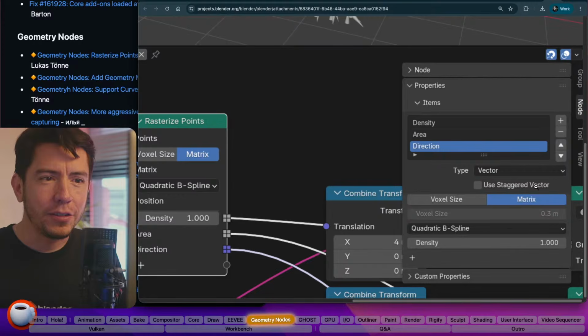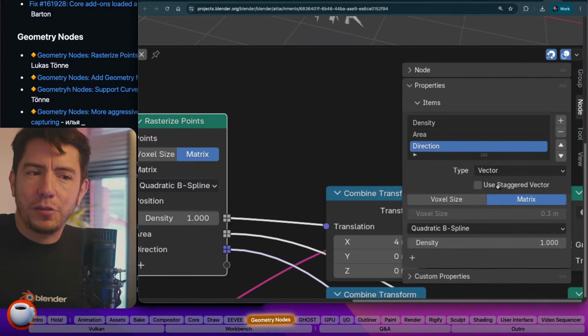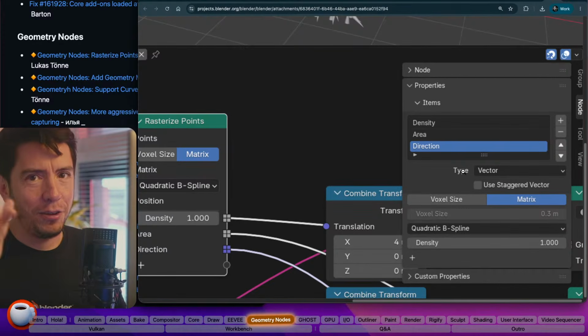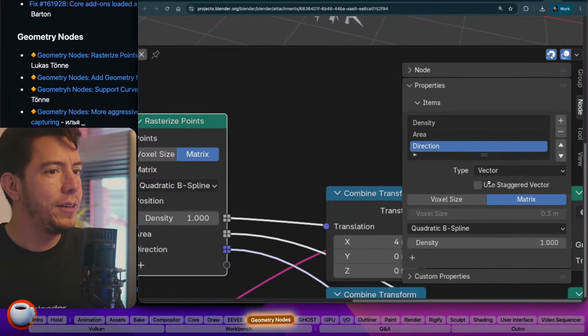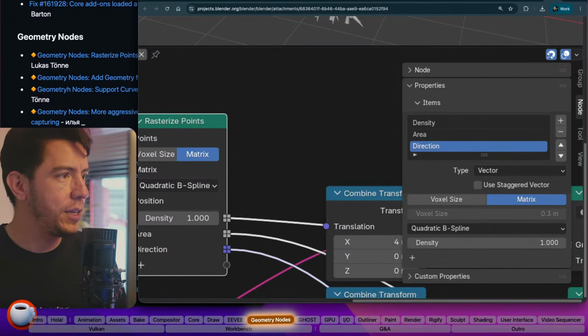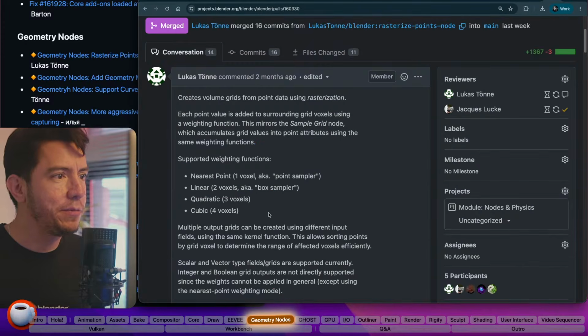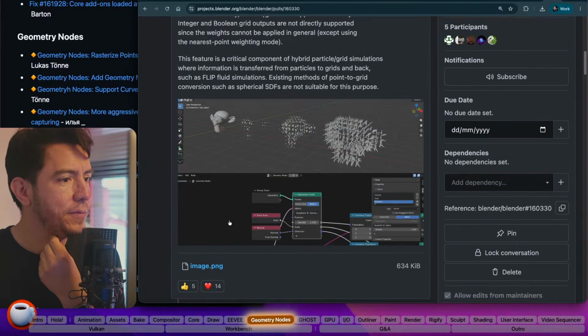Use stagger vector. This is wrong. The labels in Blender, we try to avoid the word use because that's implied by the use of a checkbox. It's a boolean. So I think that should change. We should change that. So nice. Thank you so much, Lucas. More hearts.